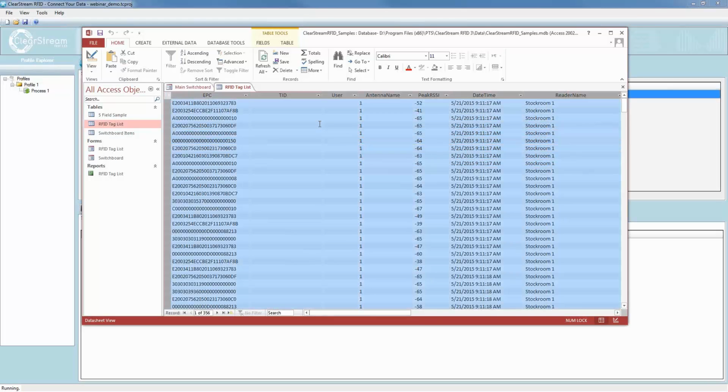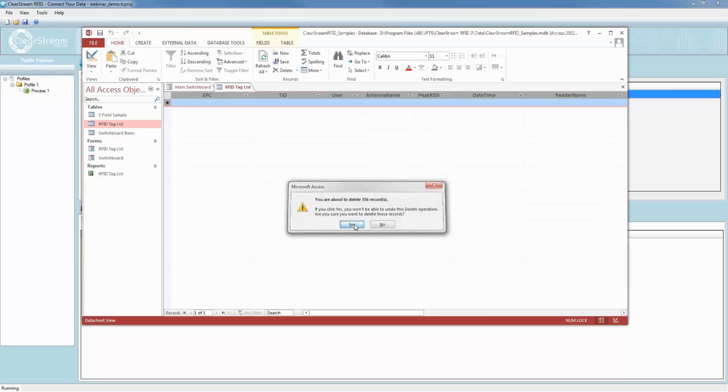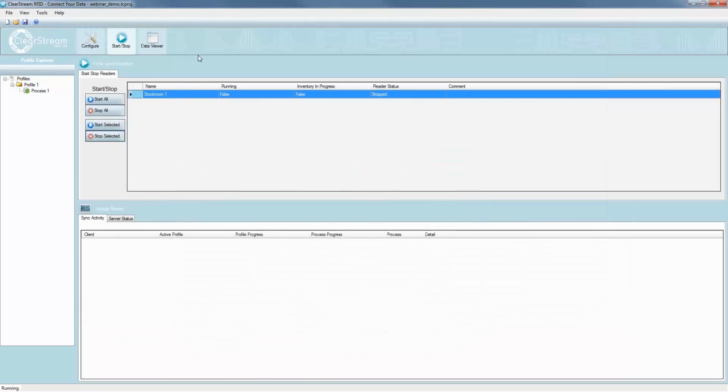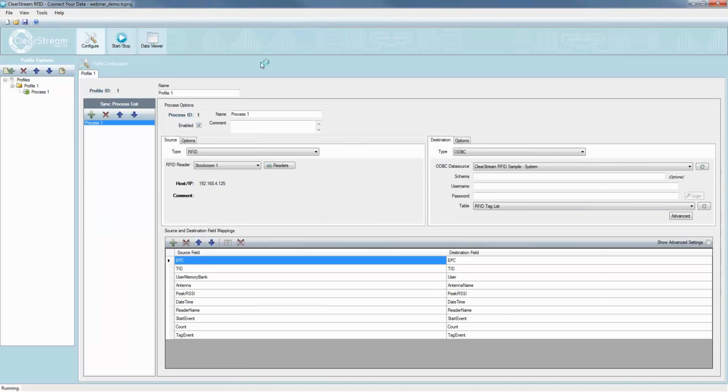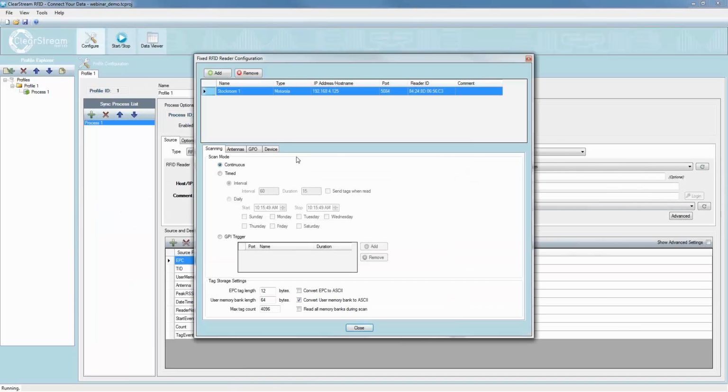Okay, so I'm going to go ahead and delete all of these tags and actually customize this a little bit further so that you can see another scan. So I'm going to go back to the configure form. I'll jump back over to my readers. Now you saw from that data that the antenna name was captured with antenna 1. Well, let's say we wanted to customize that. Let's say maybe we wanted to change this so that instead of the reader being named Stockroom, let's name it Warehouse 1.